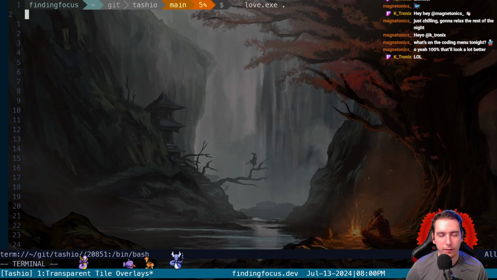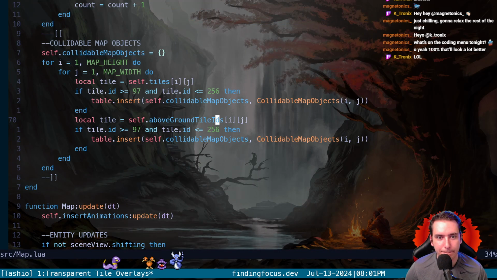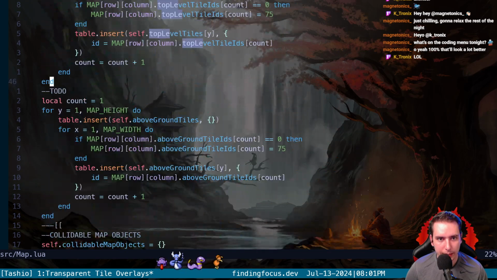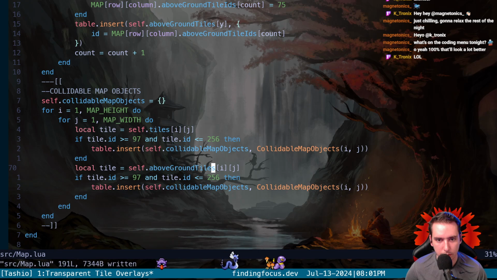Let's go. Let's see. Holy crap, man. What is it? Self dot above ground tile IDs. Above ground tiles is what it is. Jeez.